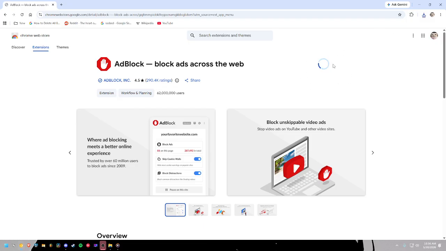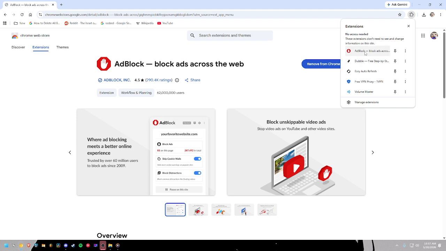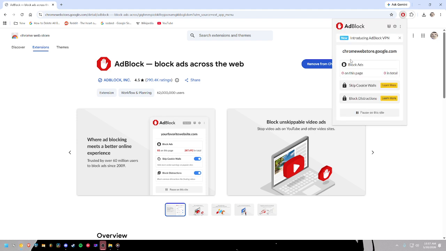Go back to the upper right area of Chrome and click the extensions icon. This icon usually looks like a small puzzle piece. When the extensions list appears, find the AdBlock extension you just added. Click on it to open it, and make sure it is activated.